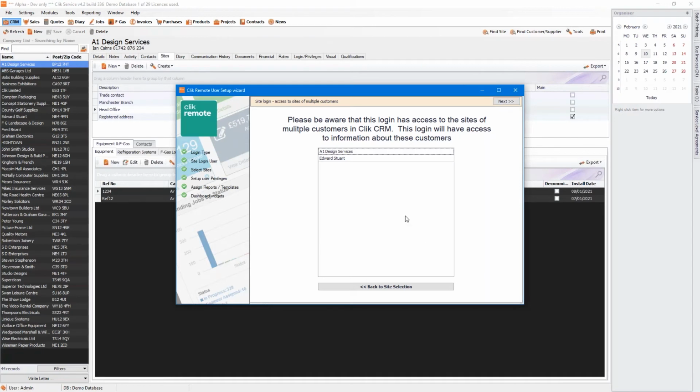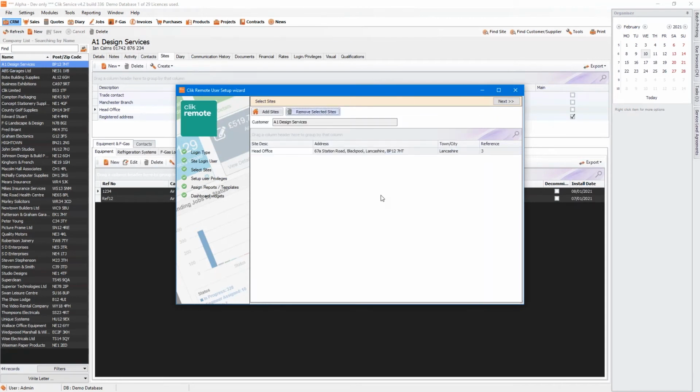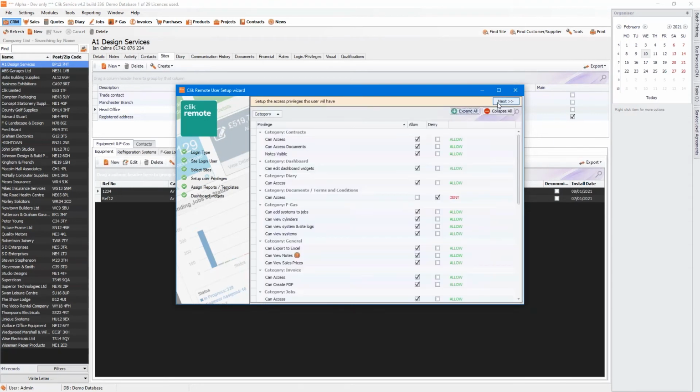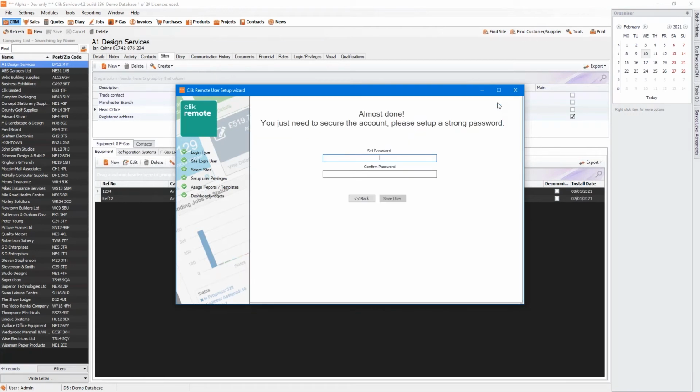But if you know that you've made a mistake and go, oh God, no, I do not want Edward Stewart or A1 Design Servicing seeing Edward Stewart's information or job sheets and quotes, you might go back to the site selection, select that particular customer and site description, and then click on remove selected sites. That will disappear, and then they no longer will have access to it. But the option is there if you need to have that ability.